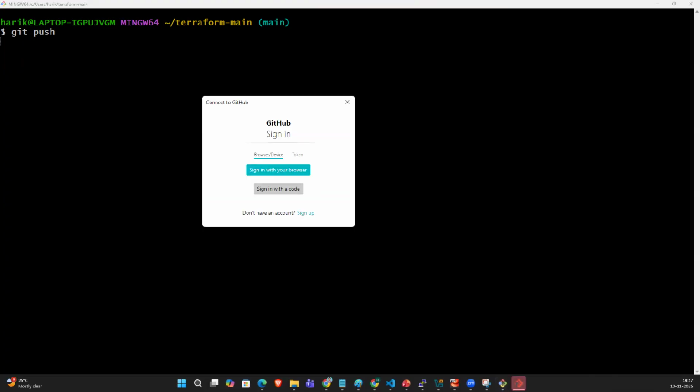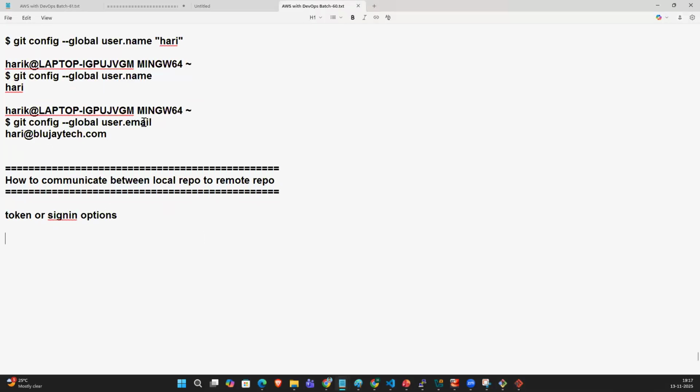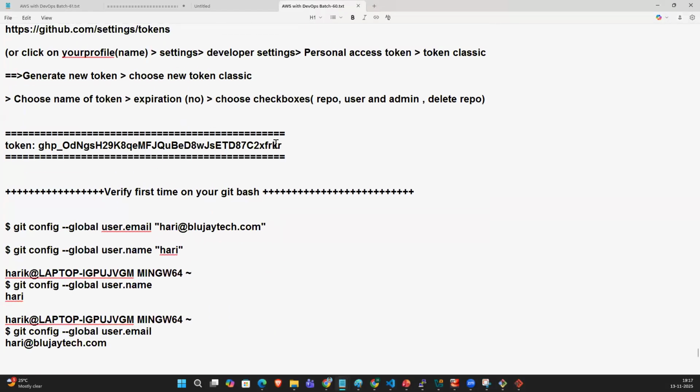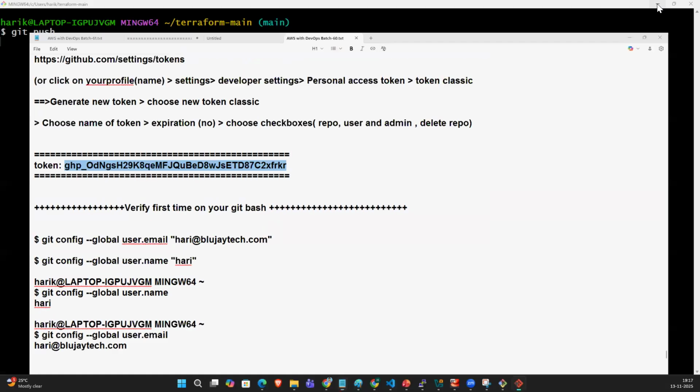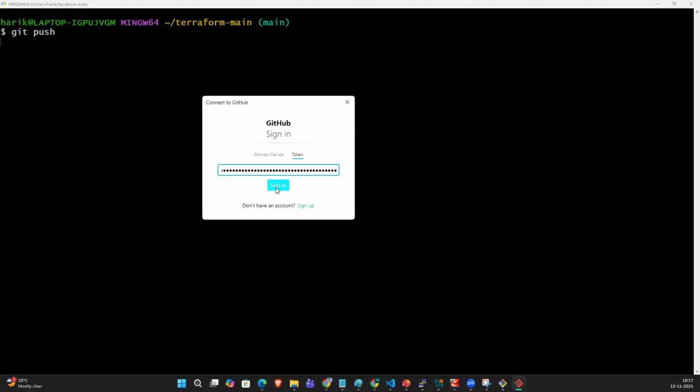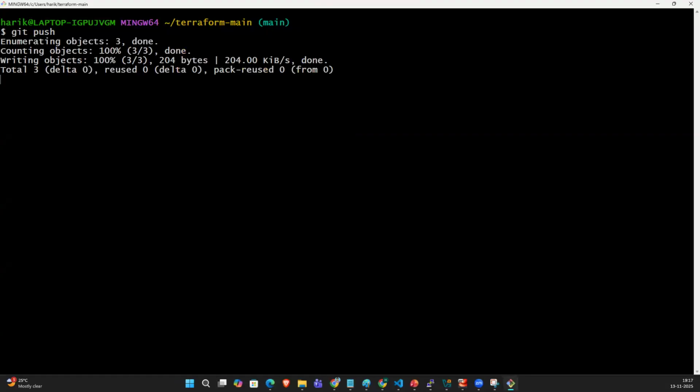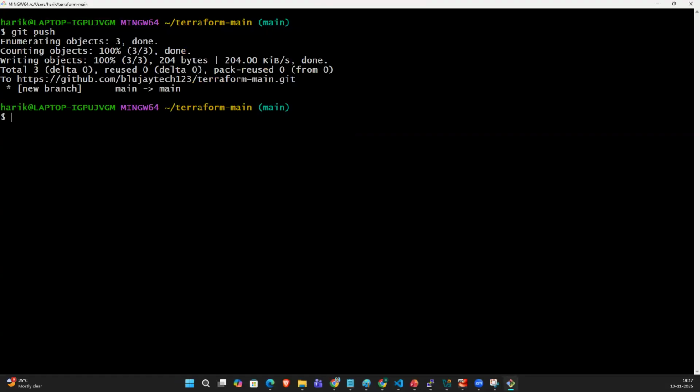So what will it ask? If you want to push the code, what do you need to provide? You need to provide the token, whatever we created. Okay, this is the token. Okay, sign in. So this is pushed to your Terraform main.git from branch main to main.